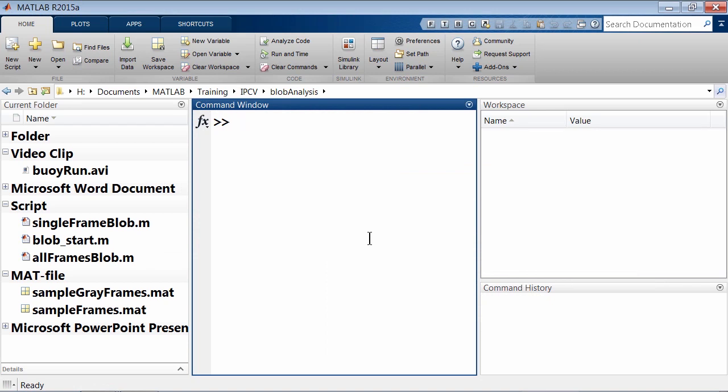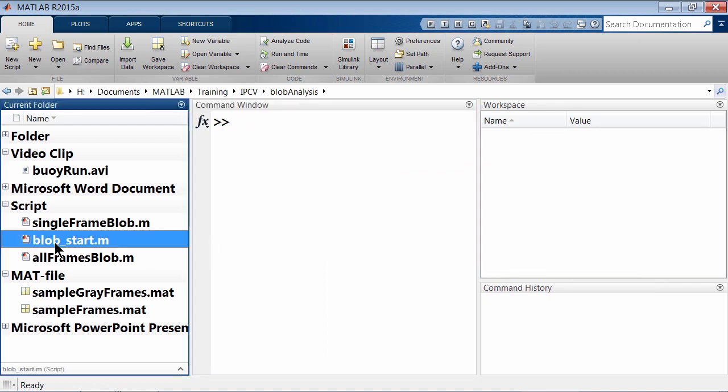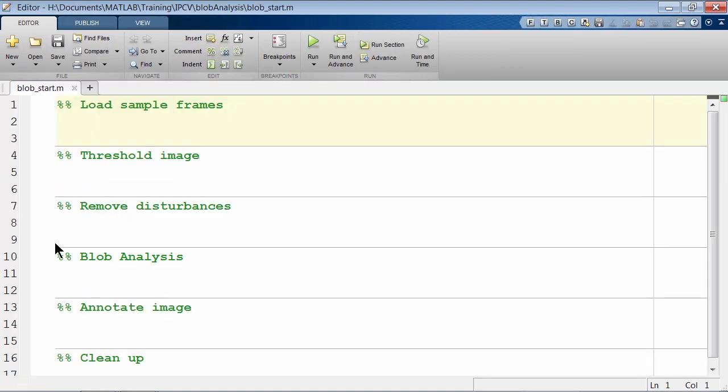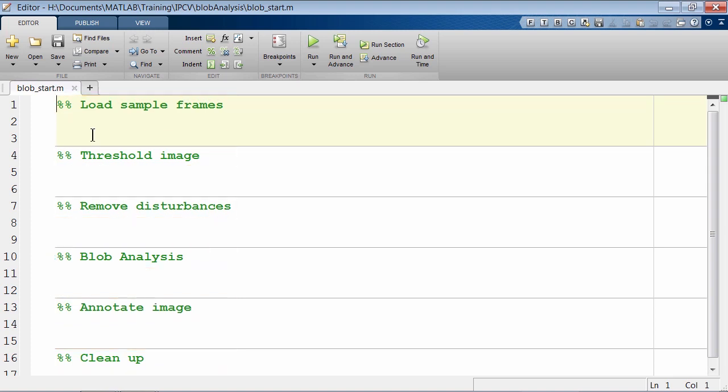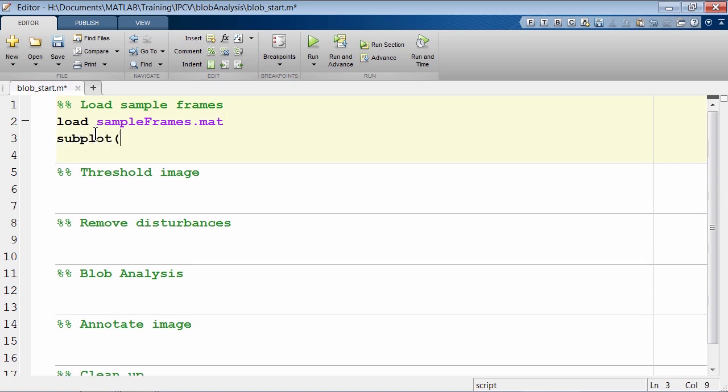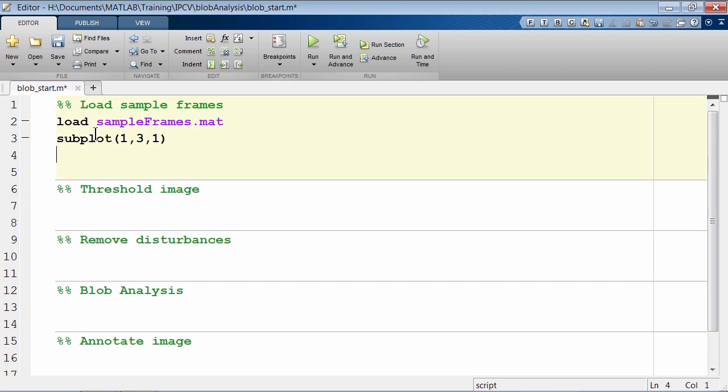Let's open up a starter MATLAB script here called blob_start.m. This script has several comments that will help us build our algorithm in steps. Let's begin by loading a couple of sample frames. To do this, I use the load command and provide the mat file that has my sample frames. Then let's visualize this using our subplot command, and then using imshow on our video frame. In this case, it's called vidframe1.